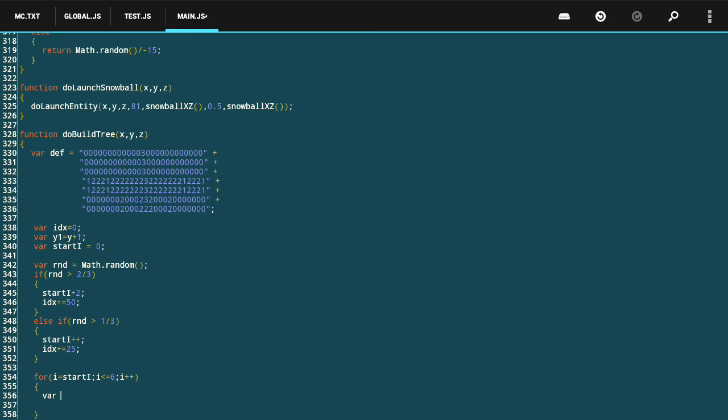So next thing I'm going to do is define a new variable called z1. And z1 is going to represent the z-coordinate where I'm going to place a block.